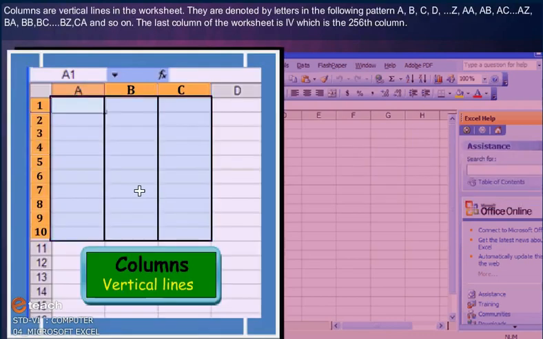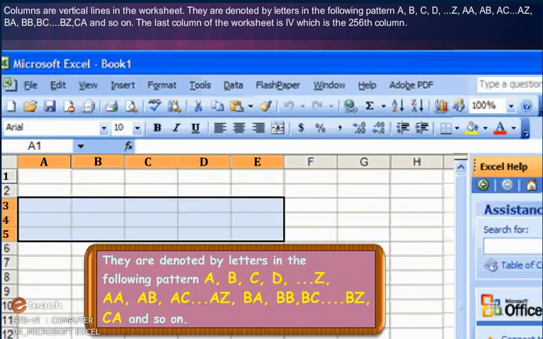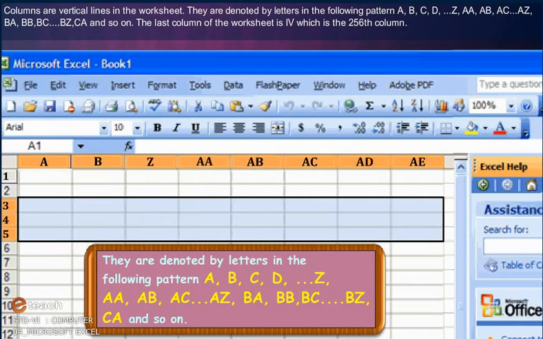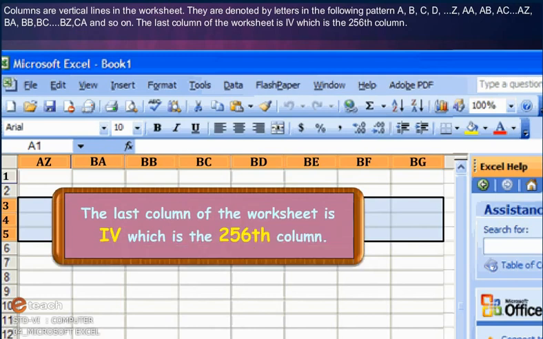Columns are vertical lines in the worksheet. They are denoted by letters in the following pattern: A, B, C, D up to Z, then AA, AB, AC up to AZ, again BA, BB, BC, BZ, CA and so on. The last column of the worksheet is IV, which is the 256th column.